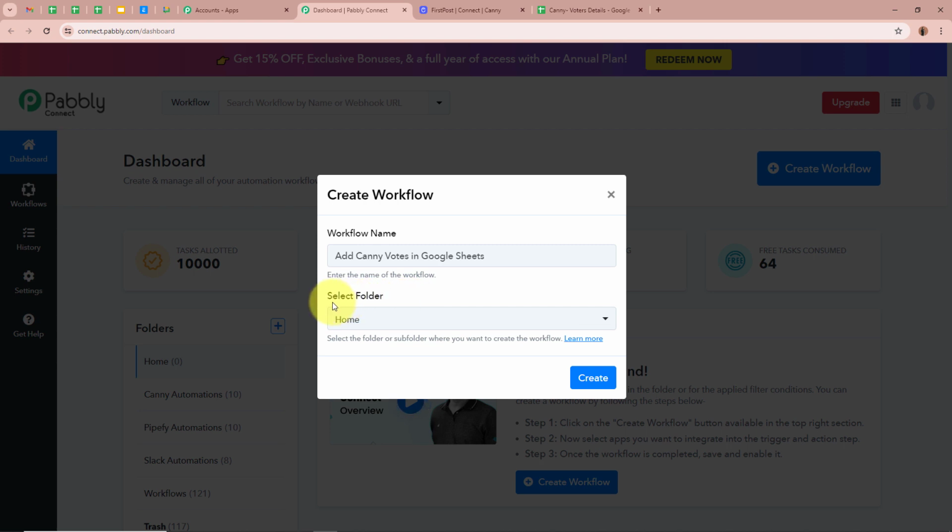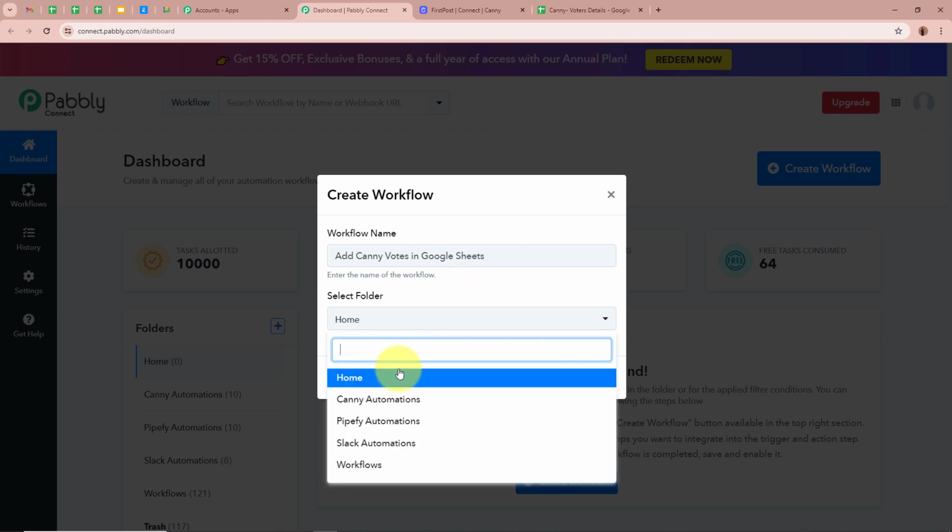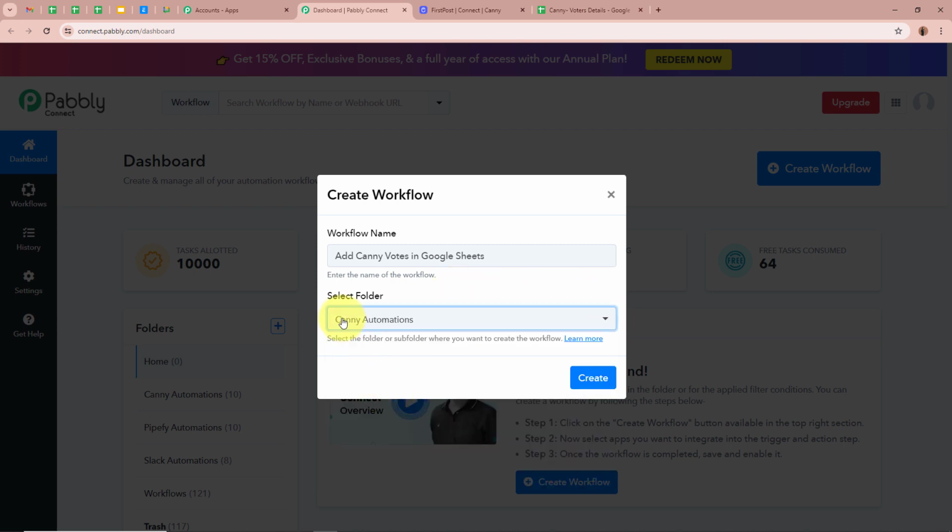Okay. Next, it is asking for us to select a folder. On the left side of my screen, you can see I've created multiple folders in my Pabbly Connect account, from which I'm going to select a specific folder in which I want to save this workflow. For that, click on this drop down arrow. These are the folders from which I'm going to select Canny Automations as the folder I want to save this workflow in. After giving a name to our workflow and selecting the folder, we are going to click on Create in order to create a workflow.